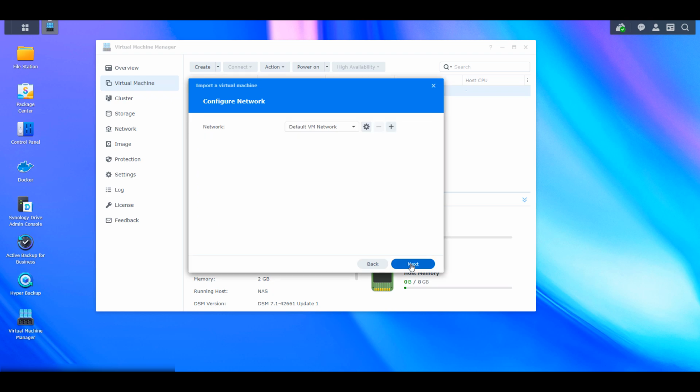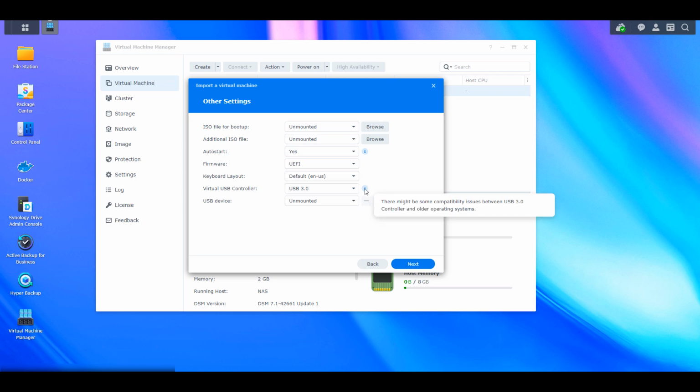Finally, there's a few settings that we have to change here. So you're going to change Auto Start to Yes, Firmware to UEFI, and then the virtual USB controller, you can set that as USB 3.0, but this is really only if you're going to be passing USB devices from your NAS to Home Assistant.